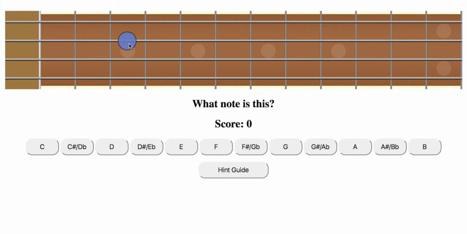So let's see what note this is. Remember, we had elephants, alligators, dinosaurs. And then we can go D, D sharp, E, F. So this note is an F. We hit F, and we're correct. Okay, let's try one more. Elephants, alligators, dinosaurs, gorillas, G, G sharp, A, A sharp, B, C, C sharp, D, D sharp. We hit D sharp, and we're correct.